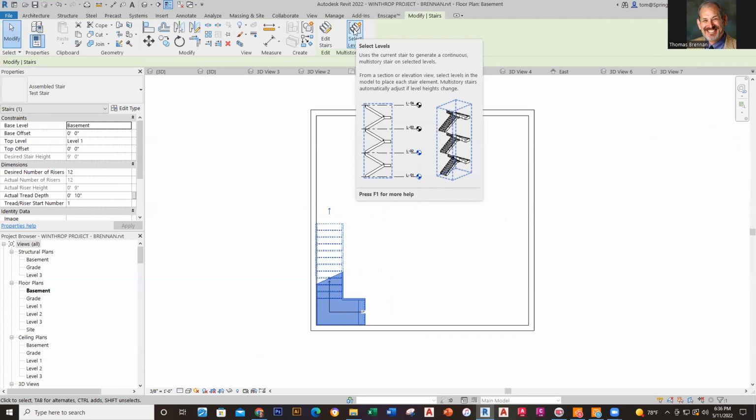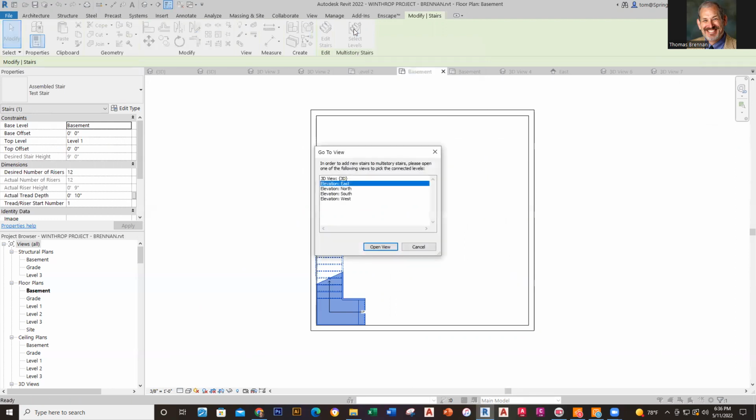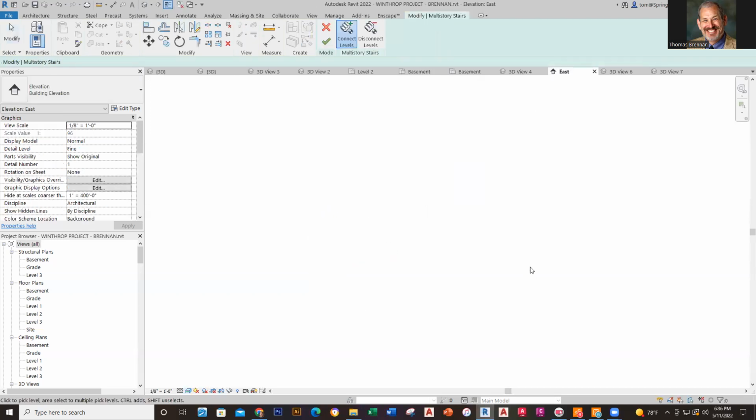So this is what's called multi-story stair. I'll click on select levels, and I'm going to go to the elevation east. This is going to come up by default. I'll go to open view. And then when this pops up, I want to go ahead. All right, looks like it's not showing up. Why is it not doing that?